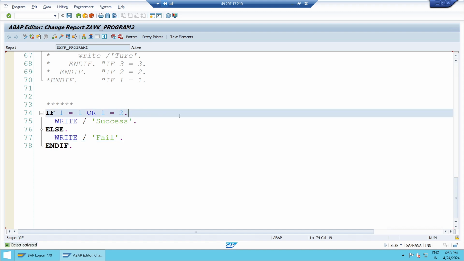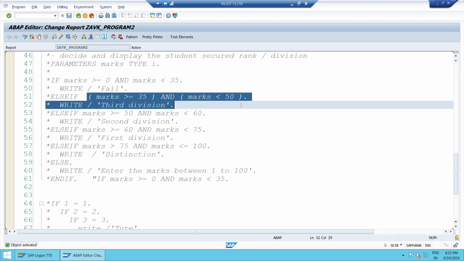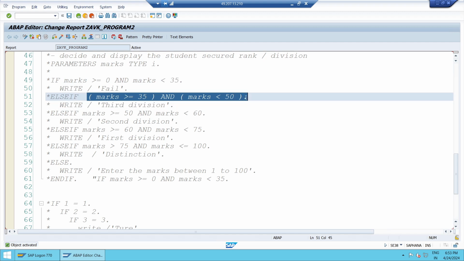Yes, correct. So when we write logical AND, because this is a logical AND example, when we write the logical operator AND, both the left condition and the right condition are taken into consideration. If both results are true, the final result will be true. If both are true, then only this overall condition becomes true. But in all these cases, we have used only AND.